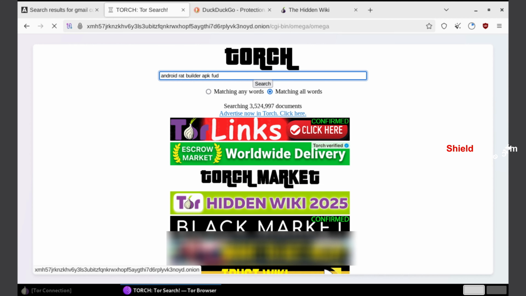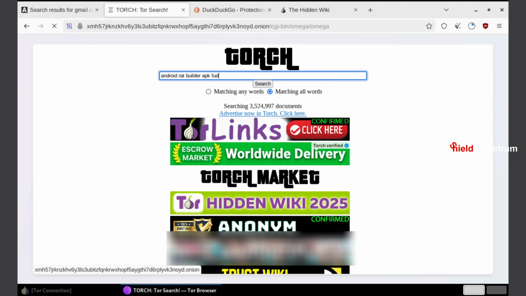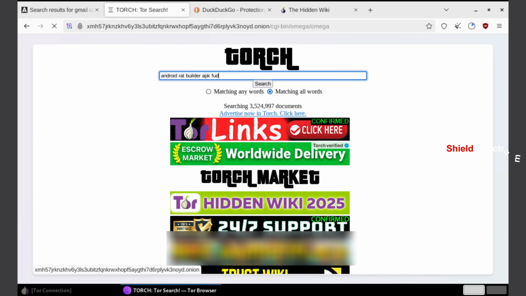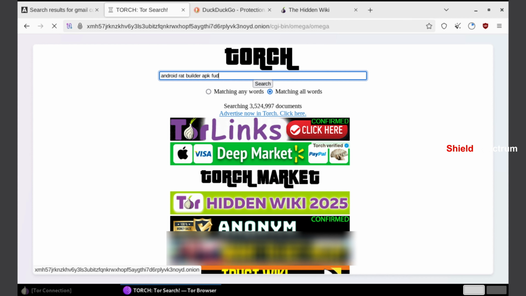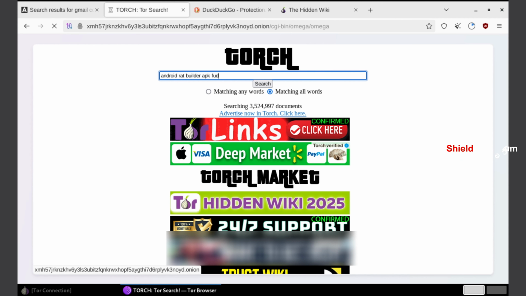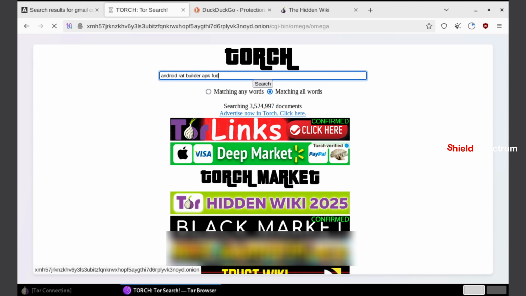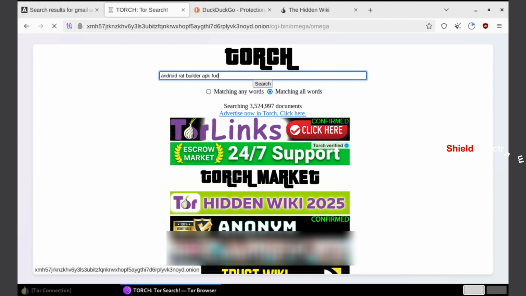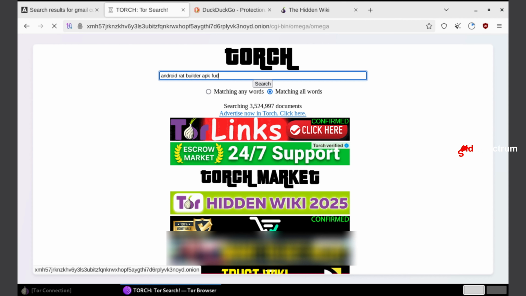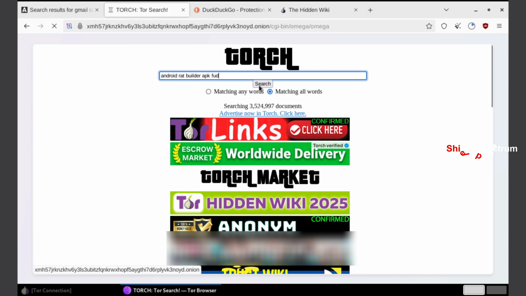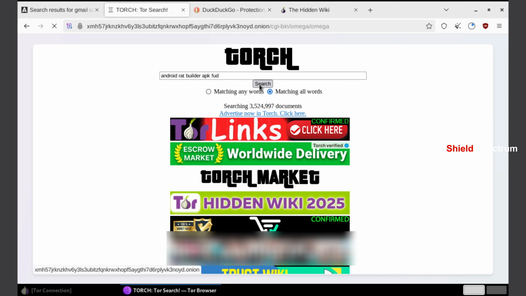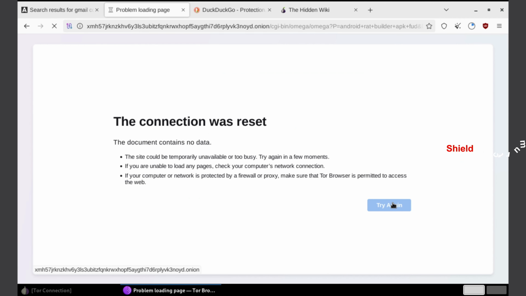With Torch, you can find various types of hidden content such as leaked databases, hacking forums and services, illegal marketplaces (for educational awareness only), whistleblower platforms, fake document vendors, pirated software and cracked tools, anonymous chat rooms and underground communities. Torch does not censor results, which means it indexes a wide range of .onion links, both legal and illegal. Always remember to access such content responsibly, and only for educational and ethical research purposes.